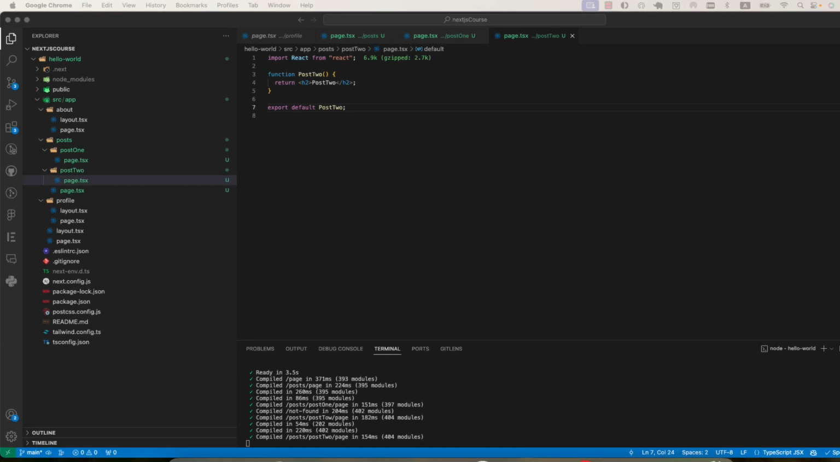Remember, by creating nested folders, the files are routed accordingly. In the next video, we'll explore dynamic routes.